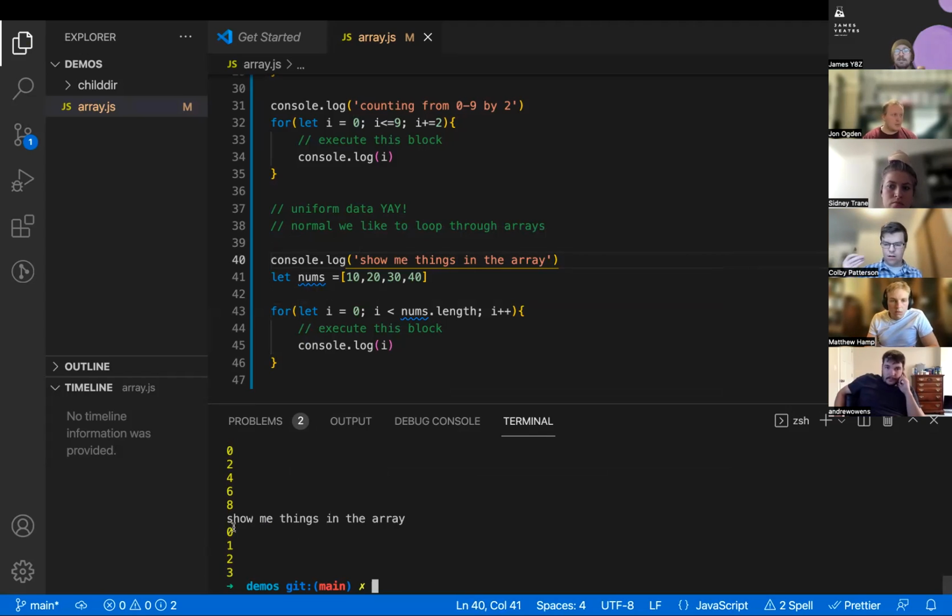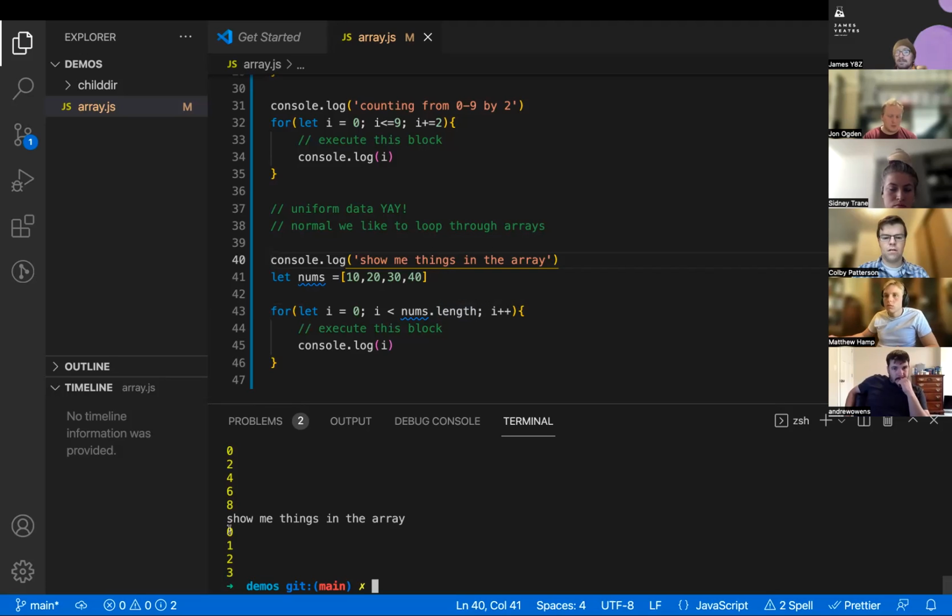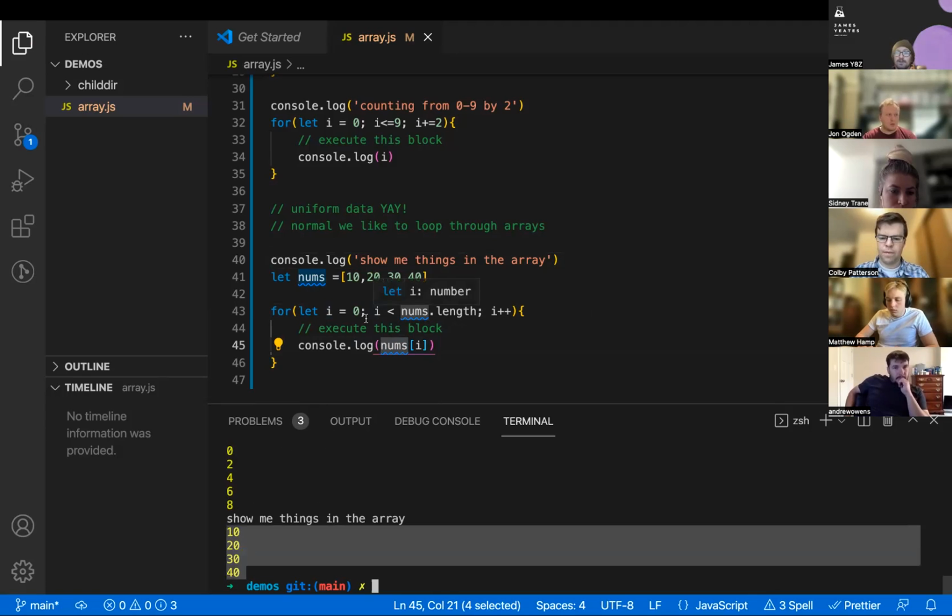Okay, so I'm logging, so we're getting close, right? So we have 0, 1, 2, 3. I'm counting up to the length of the array, really minus 1 because we start at 0, but there's our 4 things, 0, 1, 2, 3. So now I just need to use that i as my index, and then I can just log nums at i. And now if I run this, now I'm going through each thing in the array with a for loop.